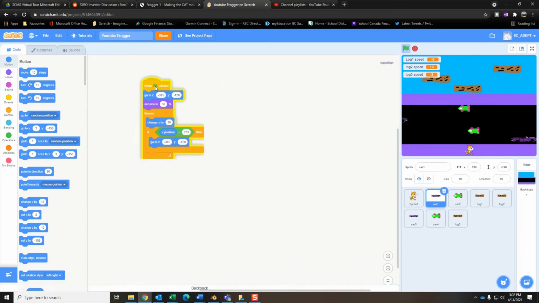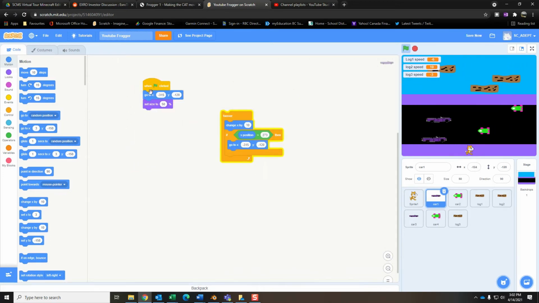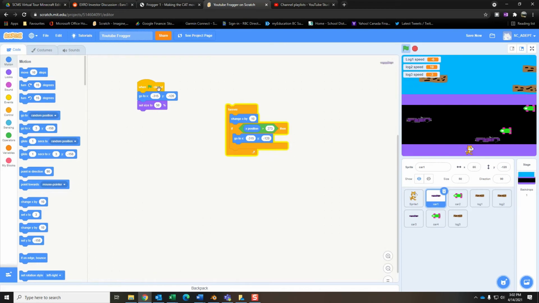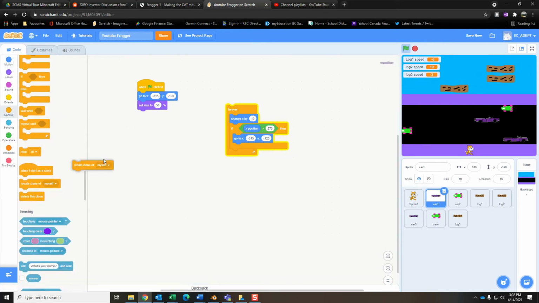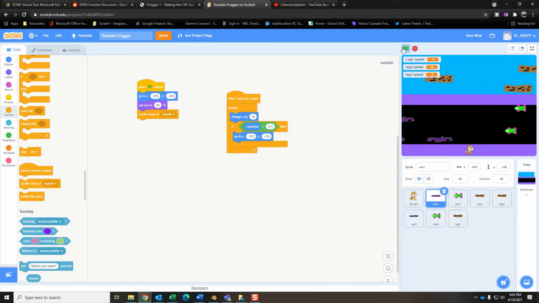So when doing clones, there's two main stacks, if you will, of code blocks. There's one which generates the clone, and then there's another one that defines how the clone behaves. So all the clone controls are over here. If I do something like this and start it, you can see that we still have our car driving along, but we've got this one parked right here.